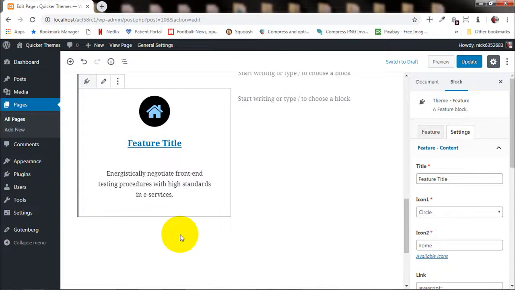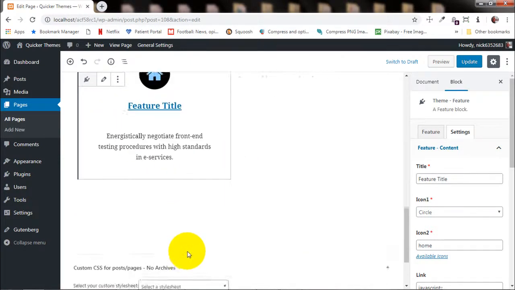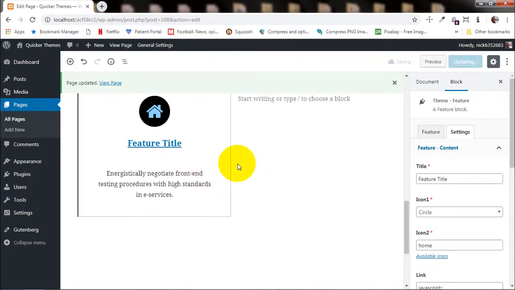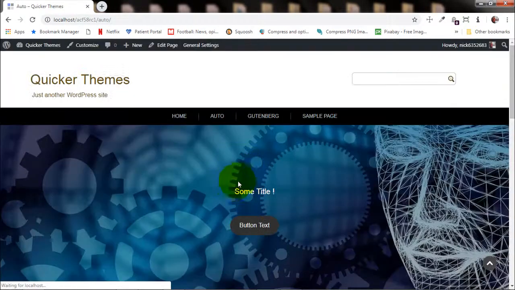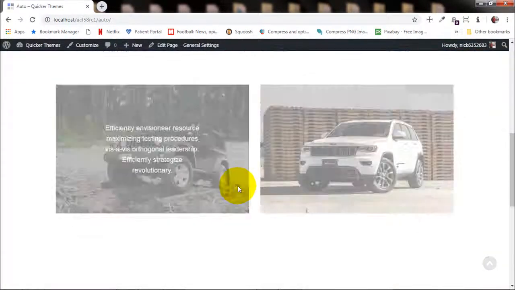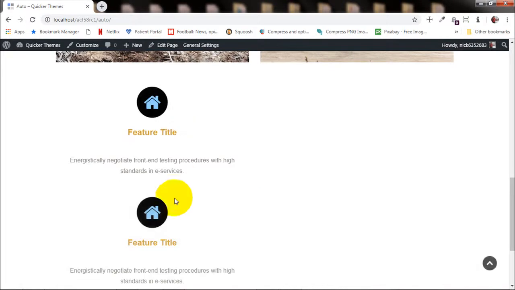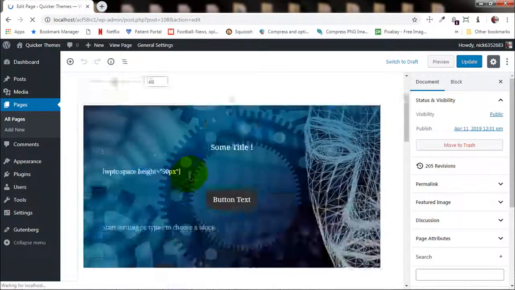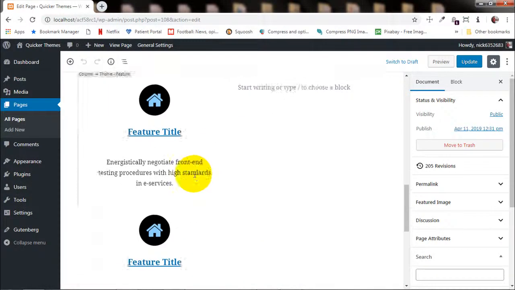With RC1, when I duplicate the block inside the column, I don't see the duplicated block, but it's there. How do I know it's there? Because I'm going to update, and I'm going to go on the front end, and there's the first block, there is the second block. Now if I edit the page, it's going to be there. Okay, and that is one of the issues, not the main issue.